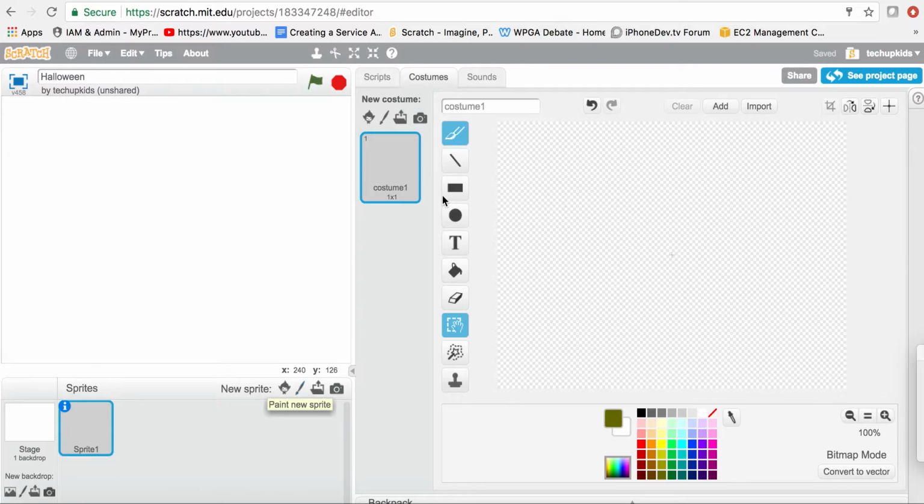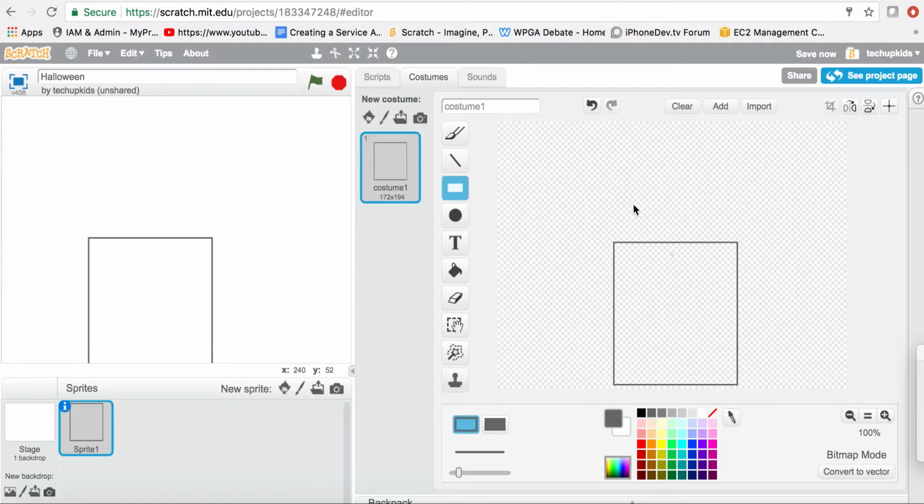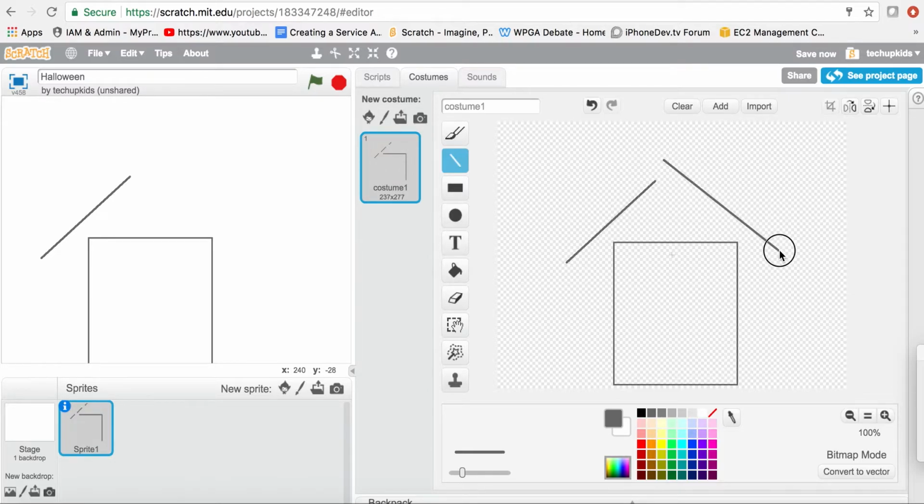So click here. That will paint our own sprite. Let it be a house. So we will make the walls first, and then the roof with a line. We just want to make sure all the lines that we are drawing are connected to each other if you want to fill color in it. Anytime something is not connected, the colors won't fill properly.